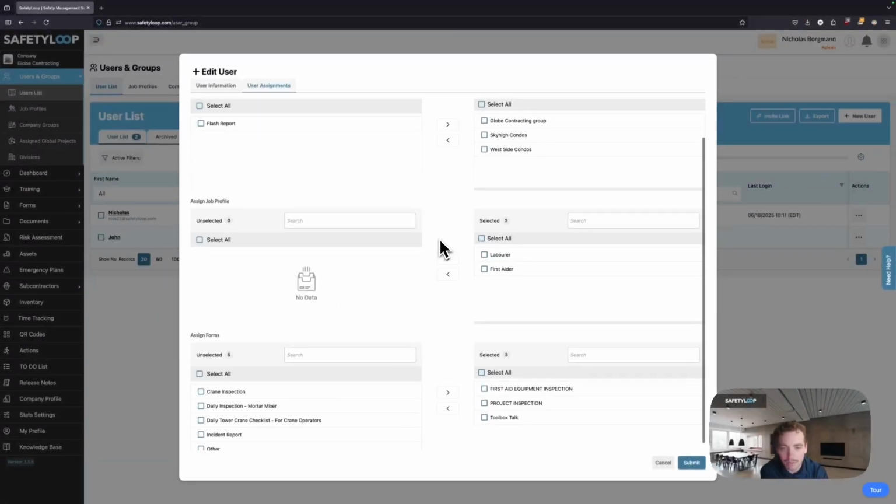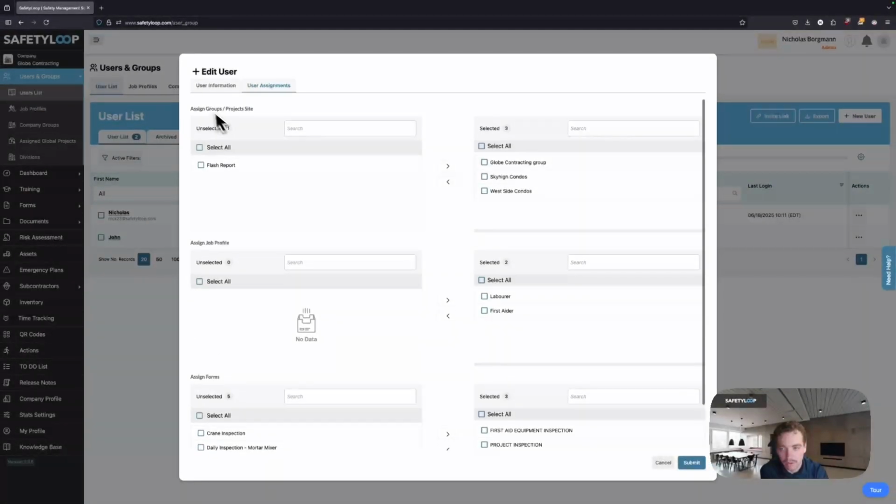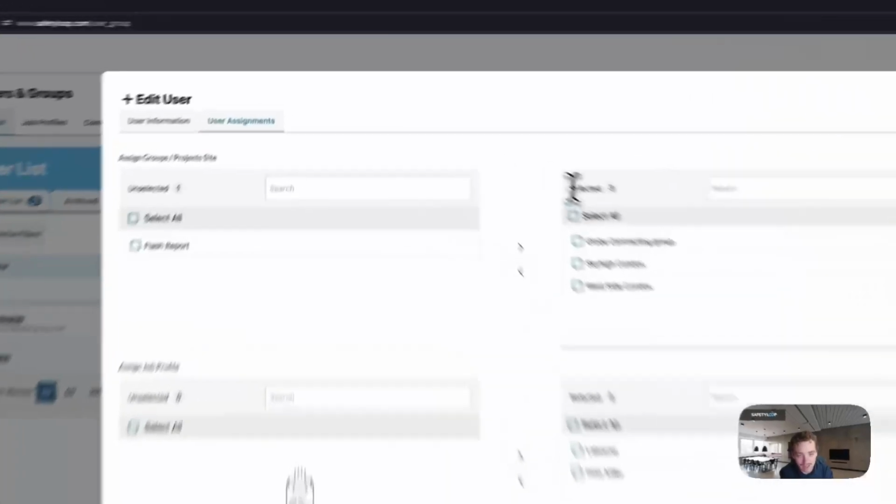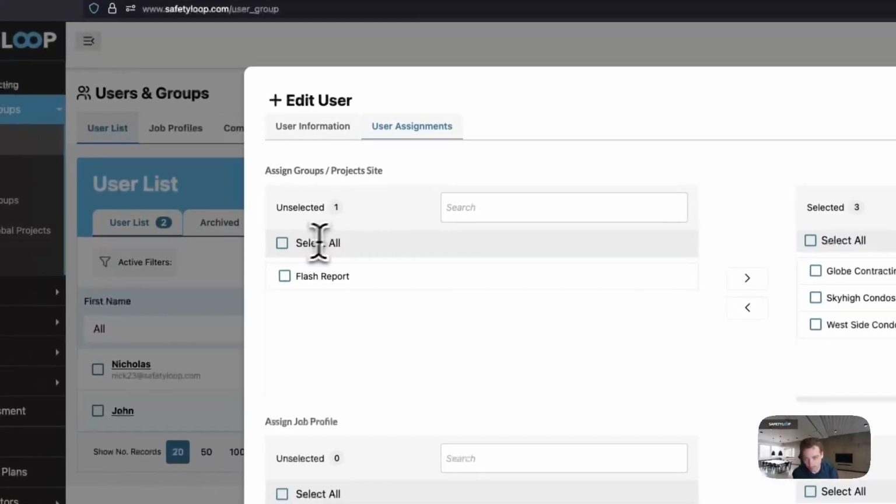And now I'm going to have a couple different options on this page. So I have groups, job profile, and forms. So groups dictate the groups or projects that the user is on. So right here I have 3 groups on the selected side already, and I have 1 group on the unselected side.